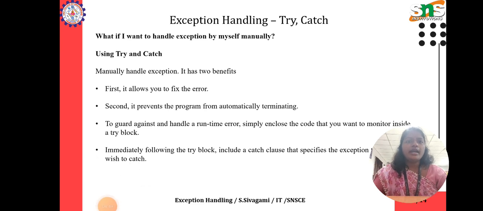To guard against and handle a runtime error, simply enclose the code that you want to monitor inside a try block. Immediately following the try block, include a catch clause that specifies the exception type you wish to catch.